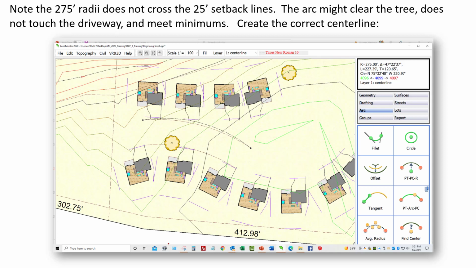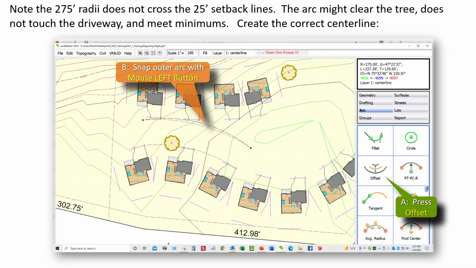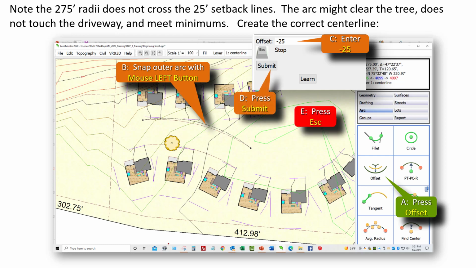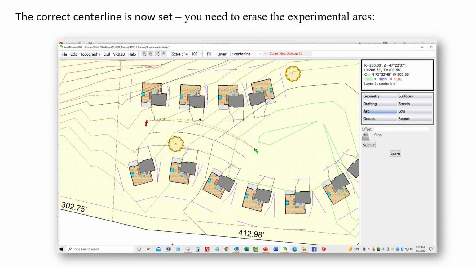So the next step is we know we could go that far. Let's press offset again. Offset that newly created curve with the left button. Go minus 25. Minus, by the way, will always be on the inside of the curve. Positive is on the outside of the curve. And press submit. And now, once you press escape, you get all the repeating prompt. You'll see the curve appear. So this allows us to experiment, and we might be able to save that tree. You can see visually it is further away from the tree once we offset the pavement. It's questionable, but we might be able to do it.